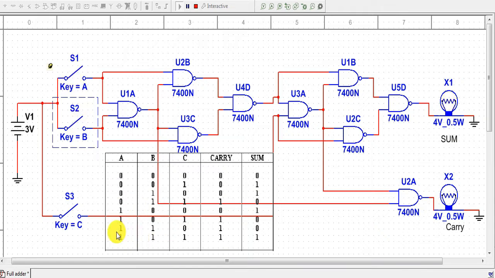Now we will verify the last case, that is, switching on all three switches. In this case, we will get the carry as well as the sum bit. As soon as we close all three switches, we get one sum and one carry. It means 1 plus 1 plus 1 in binary algebra gives one sum bit plus one carry bit. So in this way we verified our truth table.